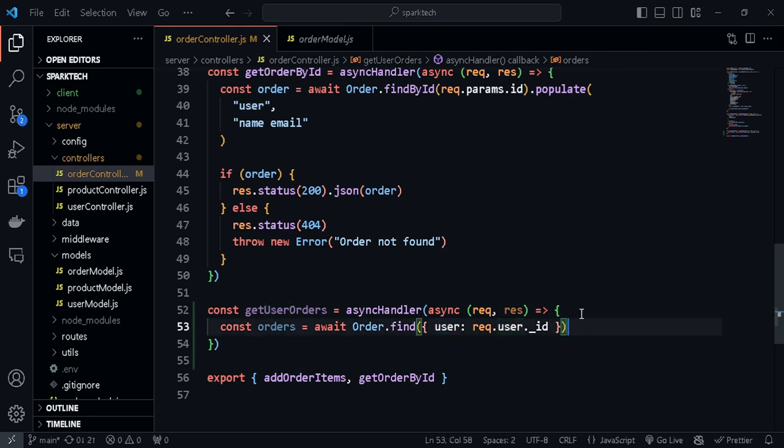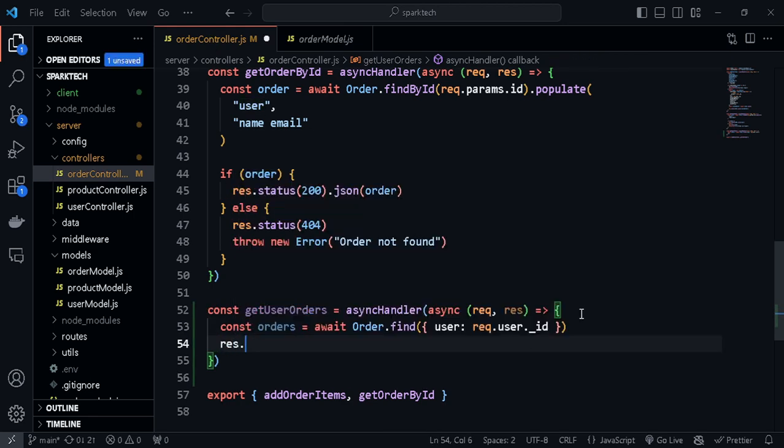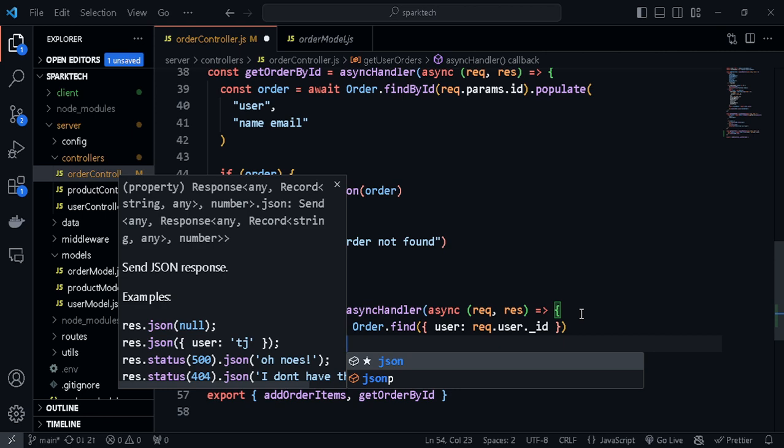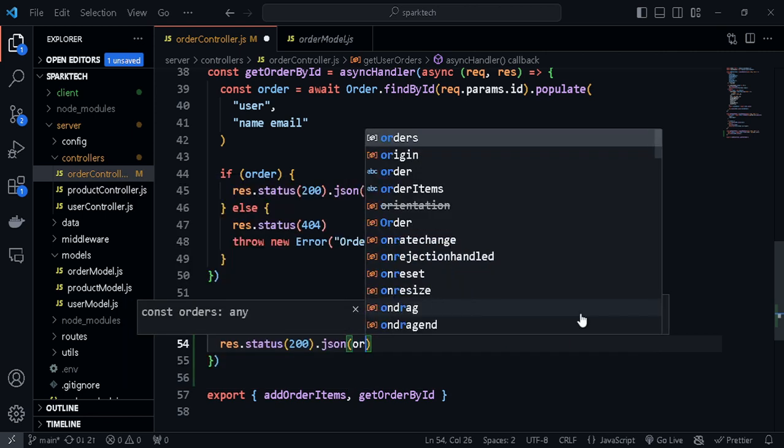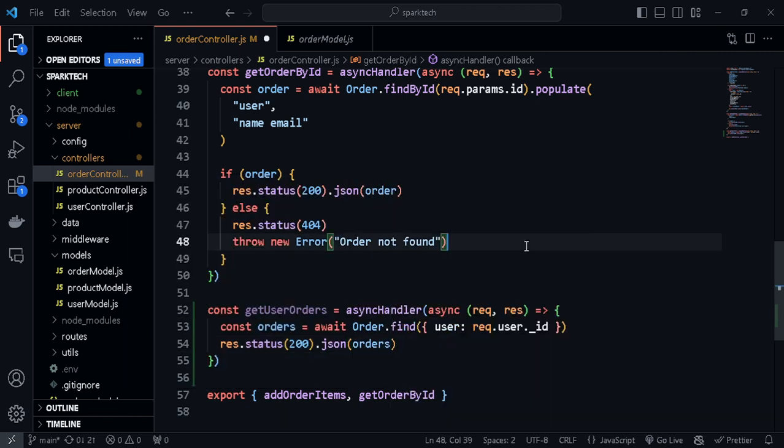And let's finally send the response dot status, let's say 200 dot json, and going to pass in the orders. Okay, so we don't have to handle any errors, since we already know that there are some orders within our database. So if there are no orders, we will be getting an empty array. Okay, so that's also a good response. So that's done. Now let's export this.